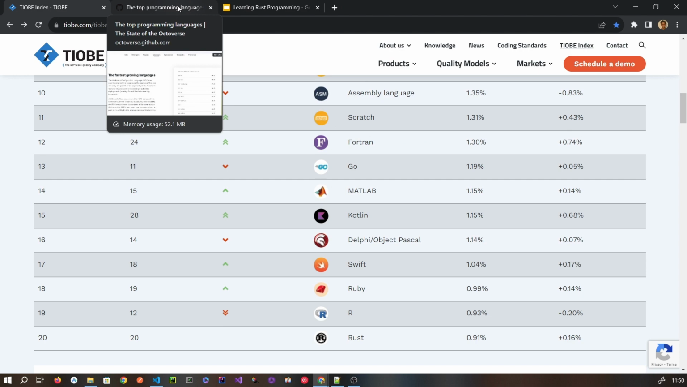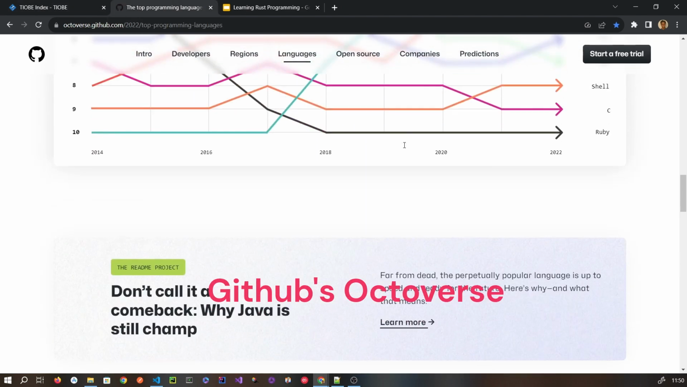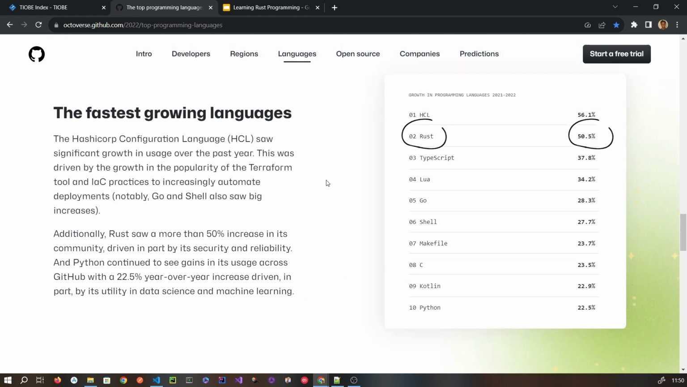Another thing that we are going to check is we'll open GitHub Octoverse. Here also you can check the popularity and fastest growing languages. If I scroll down, you can see it shows the growth in programming languages in 2021-22, there is a 50% growth in Rust. Okay, now this is about the official data we have gathered from the websites.